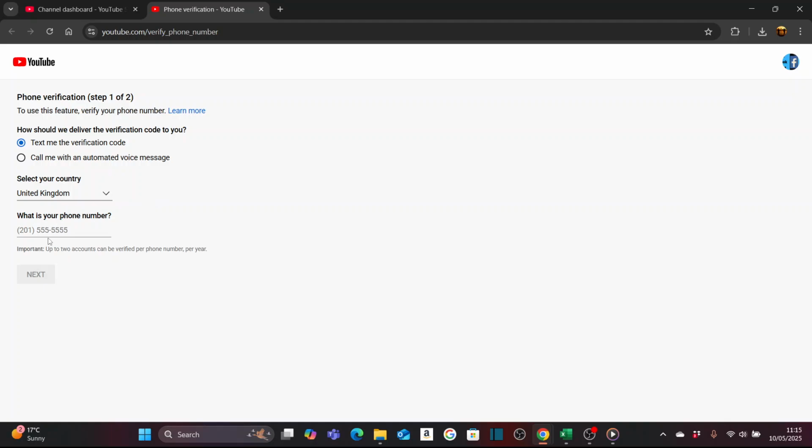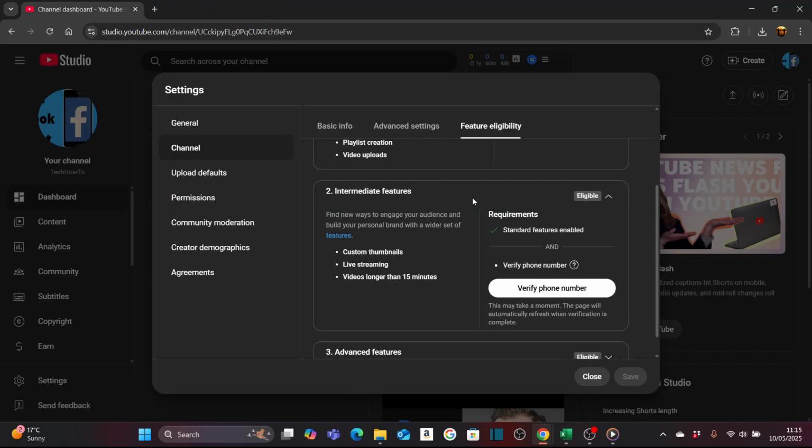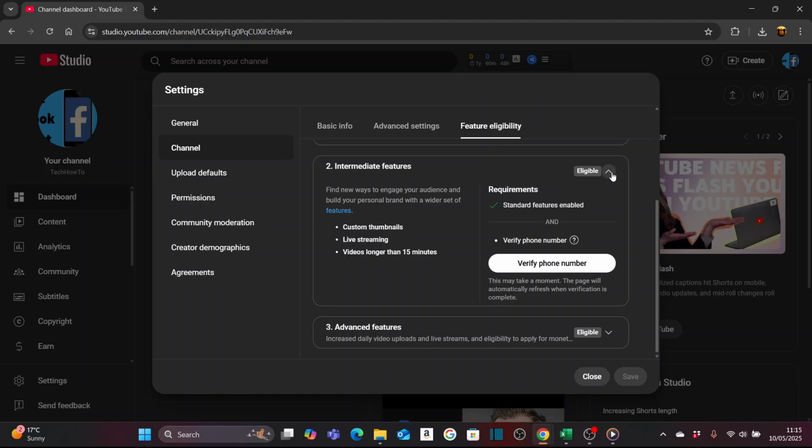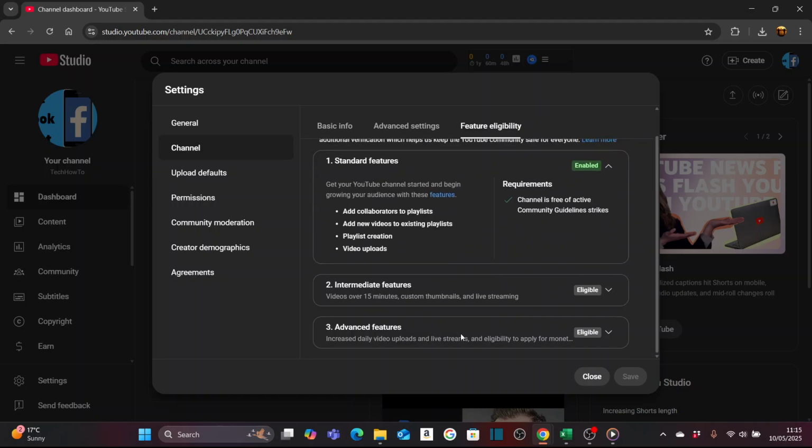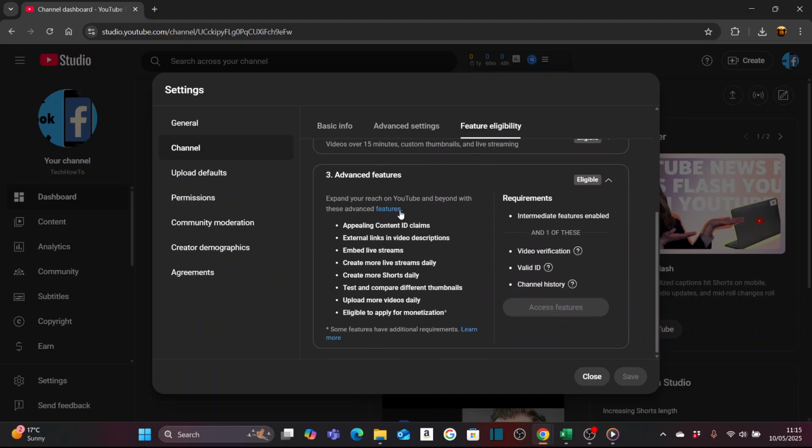Then obviously just add in your number. Then you can either receive a text or call with automated voice message. So obviously you can do that if you want to do that. So once you have the intermediate features, you can go down to advanced features and click on the arrow. And again it'll let you know what features you'll be able to have on here.